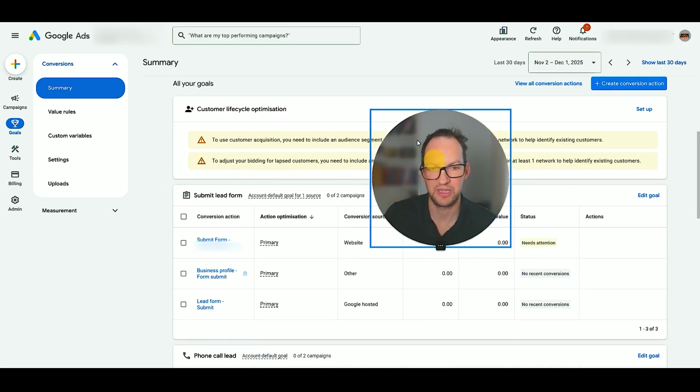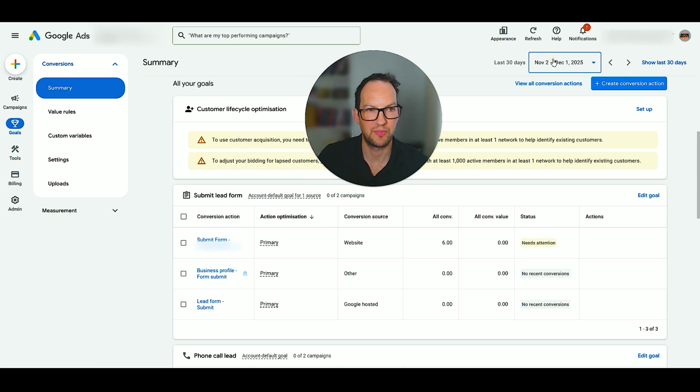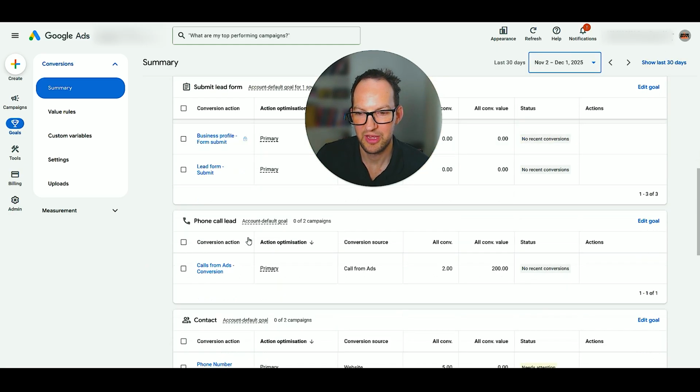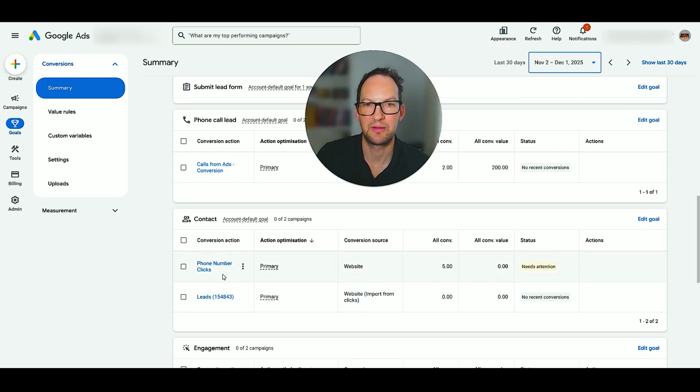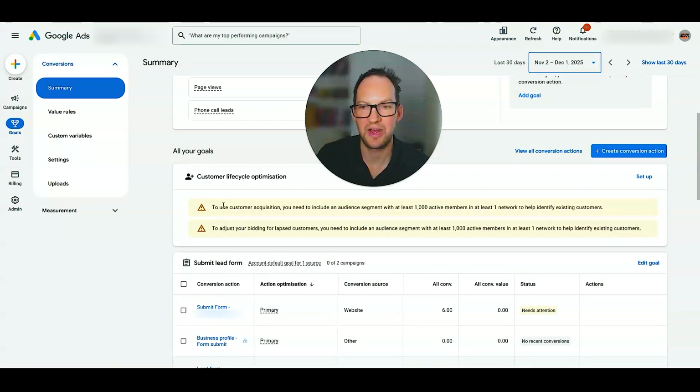And what we want to be seeing here is our conversion actions for our lead form, and we want to be seeing some numbers in here. If you're not seeing any numbers, make sure that you've got enough time range in here, maybe 30 days is enough. And we want calls from ads, and we might also be tracking our phone number, which might be down here. So if you don't have any of these actions set up, then you need to get someone to help you set up conversions.